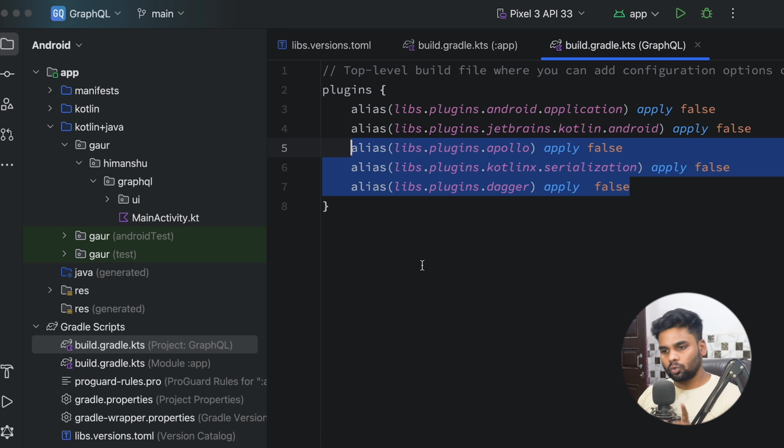In order to get the schema information, we are going to use this endpoint and simply download that schema into our Android project so that we have a complete idea about this endpoint and what things it contains. So let's do that first.